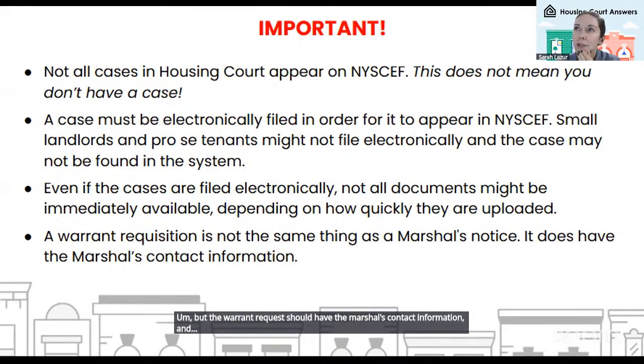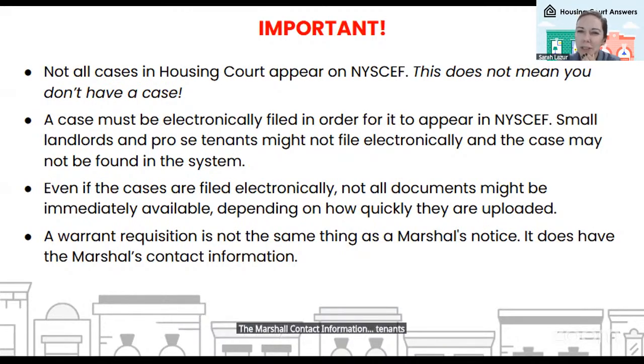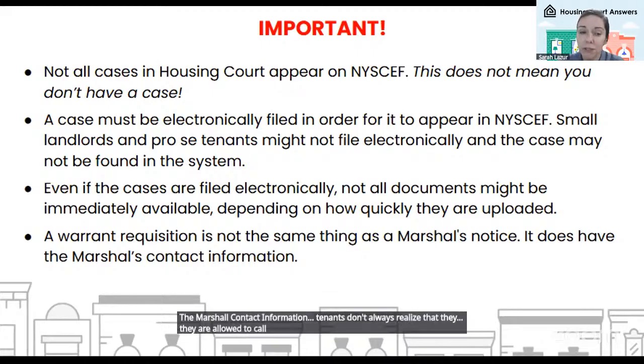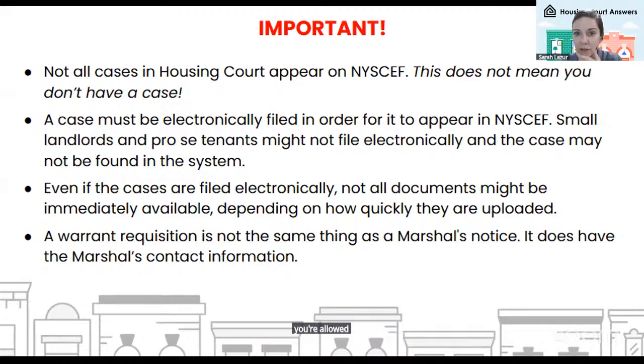And tenants don't always realize that they are allowed to call the marshal, right? If a marshal is involved in your case, you're allowed to call a marshal to get information. If the eviction isn't scheduled immediately, they don't have to tell you the exact day that they're planning to schedule it, but sometimes they do. But absolutely, if an eviction is scheduled to happen today or the next day, maybe the day after that, Liliana, is it the next 2 days?